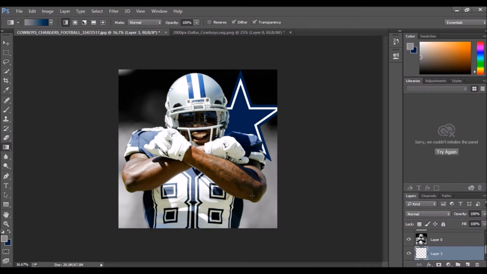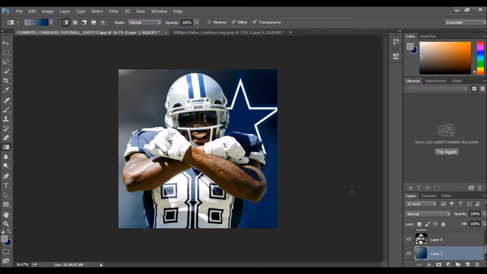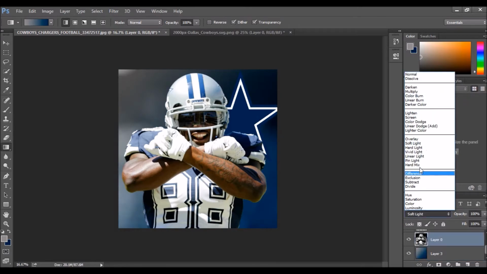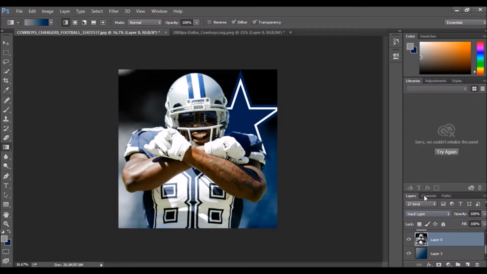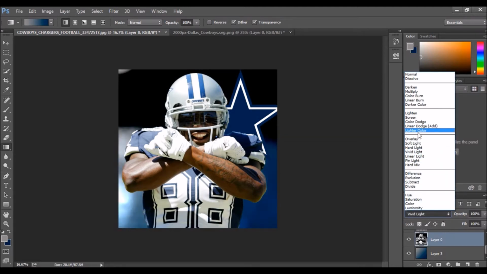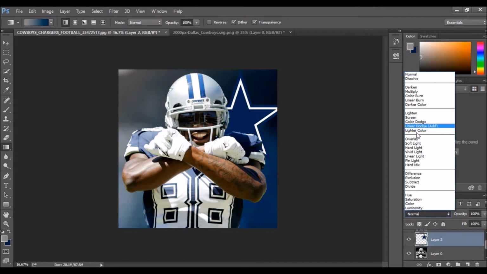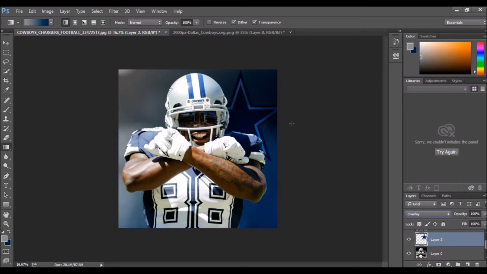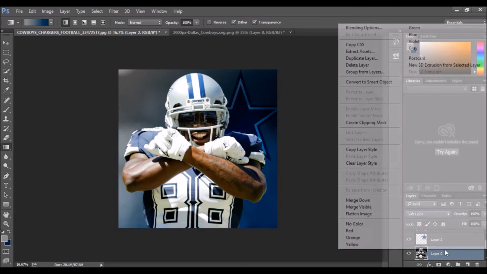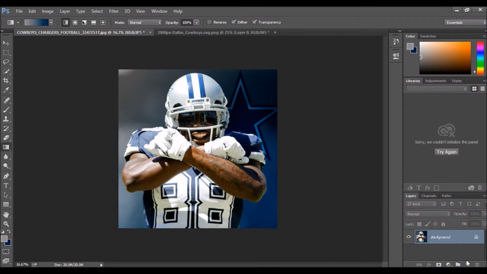And now you're just going to find a good edit. I kind of like this. Let's make it this hard light. Yeah. No, I don't like the hard light. Let's go back to soft light. That looked good. And now we're gonna want to select this and do whatever you want with it. I do overlay, and so now you can see this Dez Bryant. There. And now we're gonna left click this and hit flatten image.